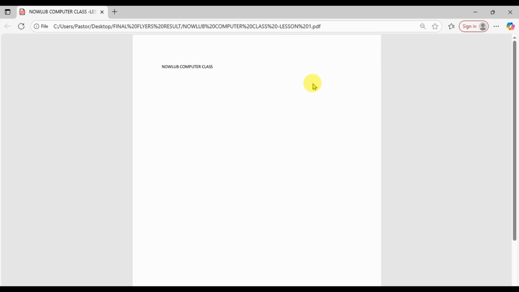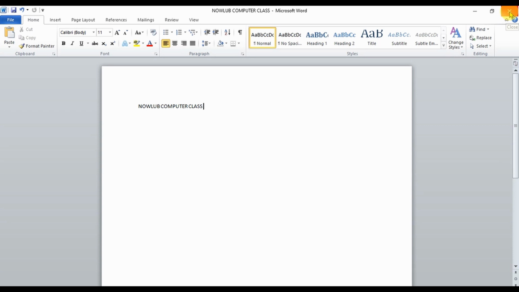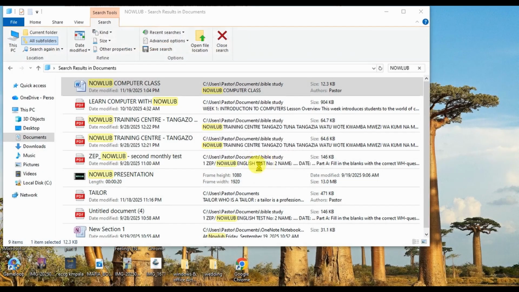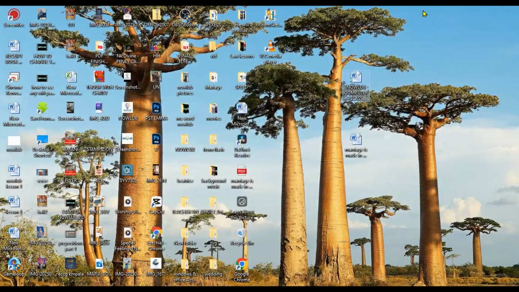Let me go back to the desktop where I saved it. Let me close this. Let me also close this. They ask me if I want to save changes. I say don't save because I don't need it. Let me also close this window here. So now let me look for that PDF document that I saved as NowLab. I don't even remember the name that I gave to it.